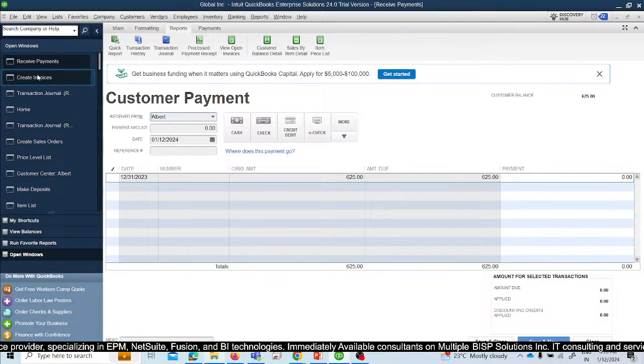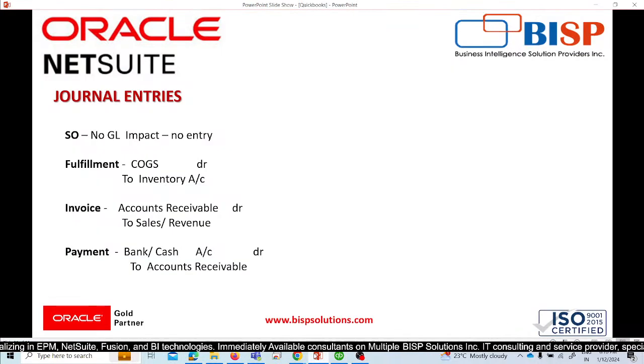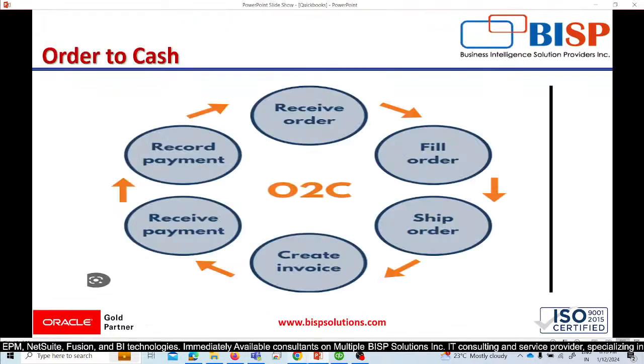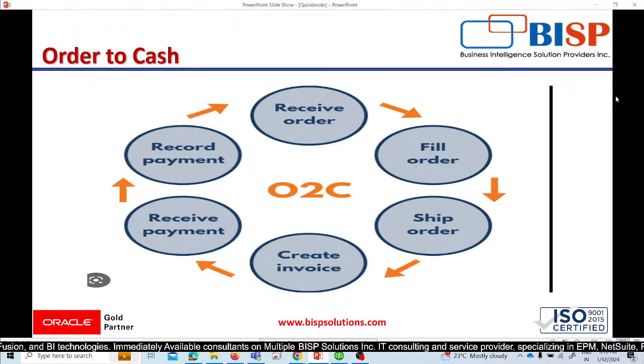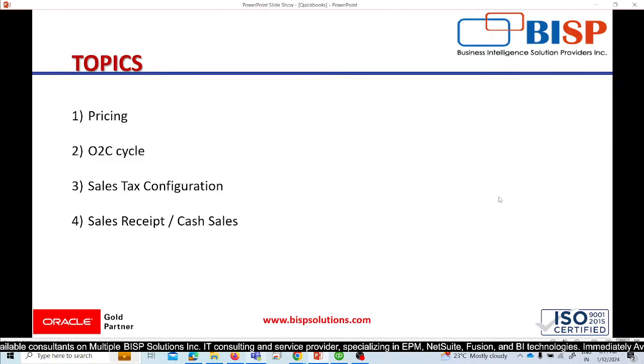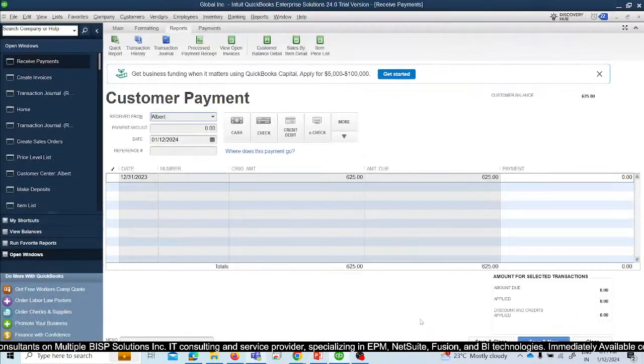So we made the payment. Now the next thing is, okay, so to say the cycle we have completed, as we have received the order, then we created an invoice. It includes fulfillment of the order and shipment, then we receive the payment and we record the payment also. Okay, now after this let's configure the sales tax.